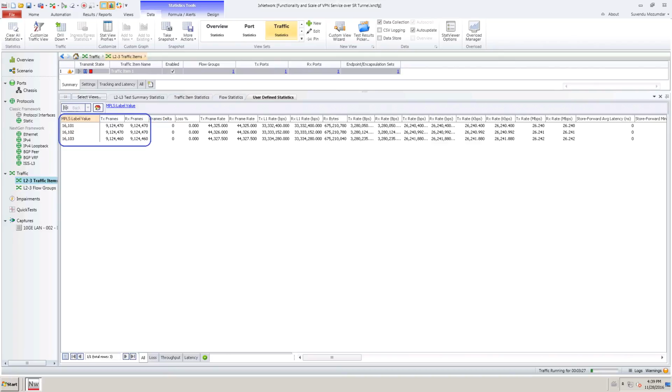Since we have drilled down by MPLS label value, which is the outer SR label, there are 3 flows corresponding to the 3 PE routers. One can also validate whether the SR label values used as outer label match the ISIS SR learned info checked earlier. With VPN over segment routing transport emulation, user can validate such segment routing transport support for various VPN services such as L2 VPN, L3 VPN, eVPN, etc.